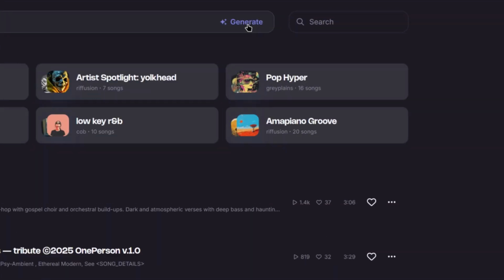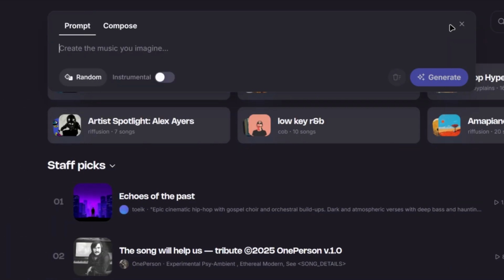To get started, click the Generate button at the top of the screen. Here you'll have 2 options: Prompt and Compose. The Prompt option is perfect for those who want a quick and easy way to generate music. Just type in your request and Riffusion will do the rest. Not sure what to create? Click the Random button and let the AI surprise you with a random prompt. For those who only want an instrumental track, simply turn on the instrumental toggle. This will generate music without any vocals.